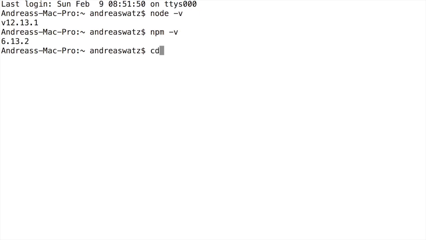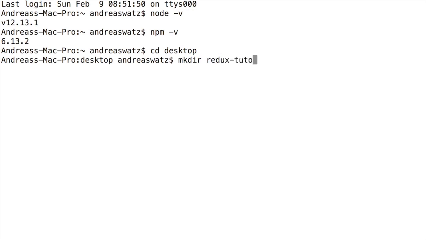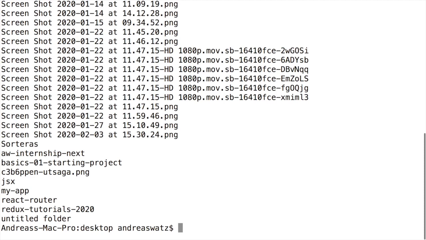So now we can create a project right here. So let's say I'm gonna go into desktop. As you can see, we are now in the desktop mode, and now we can do mkdir and name this maybe Redux tutorial 2020. Okay, click on enter, and now we can check with ls. And as you can see, we got the folder right here. We can go into that.